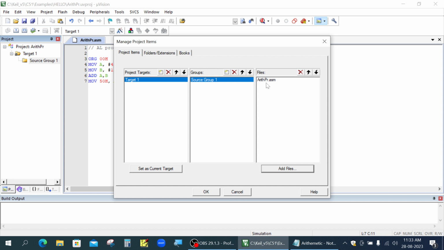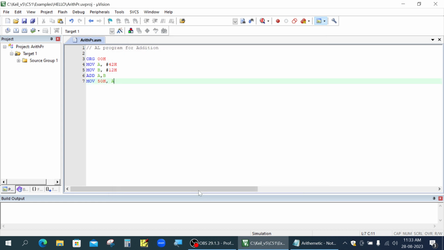We can see here the file has appeared, arithpr.asm. Click on it and then OK. After selecting OK, we get this file in the source group. Let's see. Click on OK. Then click on this plus icon and we get the arithpr.asm file here. Okay, I hope you all understand these steps.